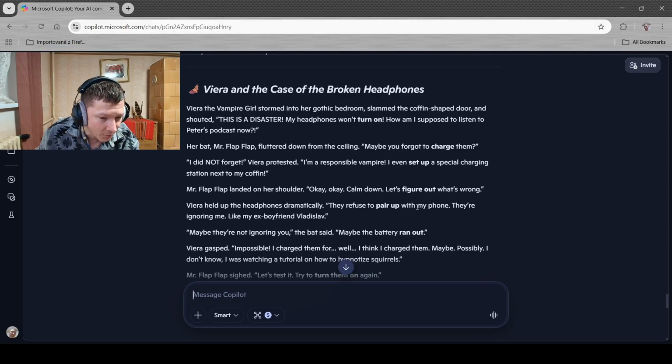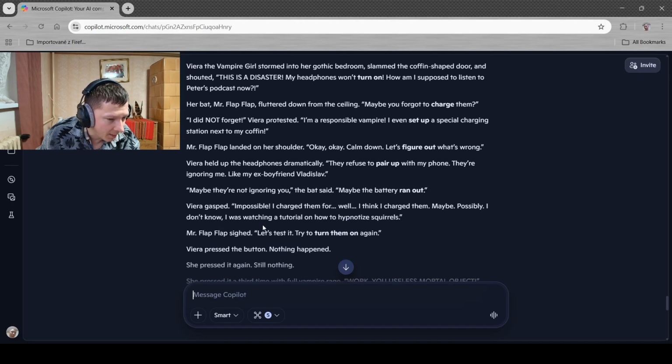"Okay, calm down. Let's figure out what's wrong." Viera held up the headphones dramatically. "They refuse to pair up with my phone. They're ignoring me like my ex-boyfriend Vladislav." "Maybe they're not ignoring you," the bat said. "Maybe the battery ran out." Viera gasped. "Impossible! I think I charged them. Maybe. Possibly. I don't know. I was watching a tutorial on how to hypnotize squirrels." Mr. Flap Flap sighed. "Let's test it. Try to turn them on again."